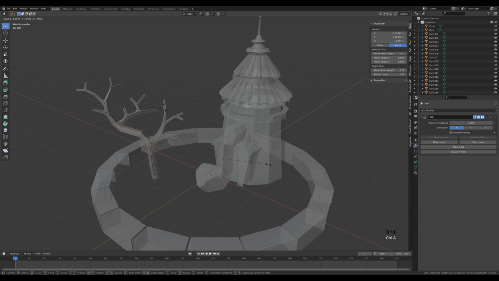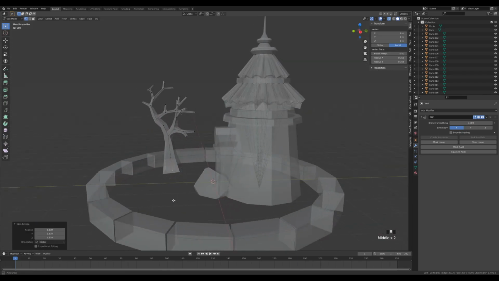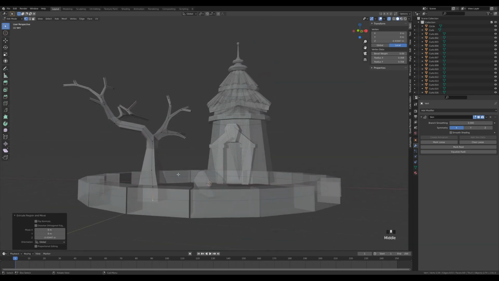So press Ctrl A and scale this up like this. And right now we can just make the bottom really large, like that. And since we want more material to work with down there, we can just press E then Z and extrude this down. So the root vertex goes a little bit more inside the terrain.